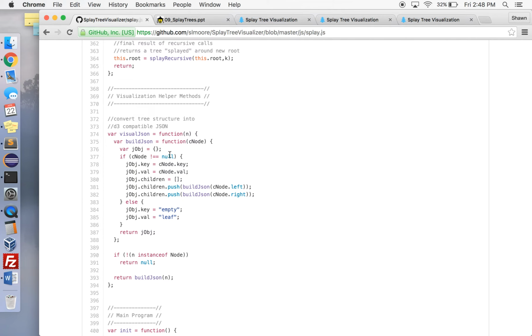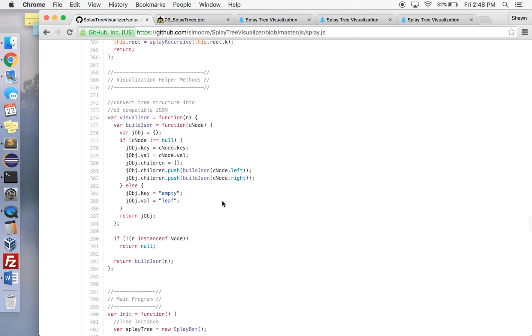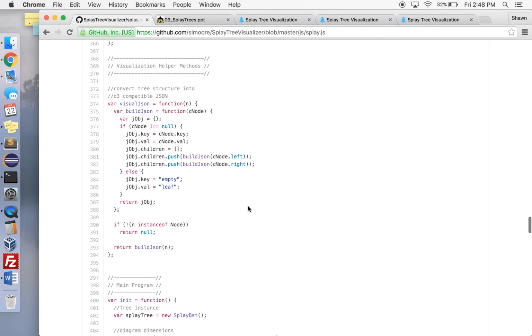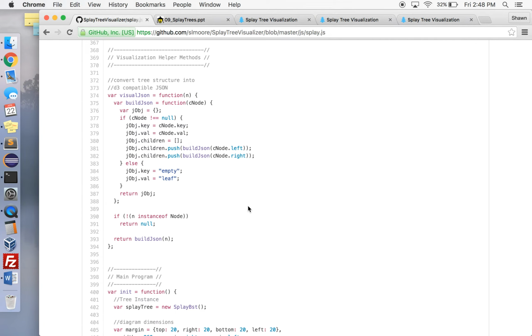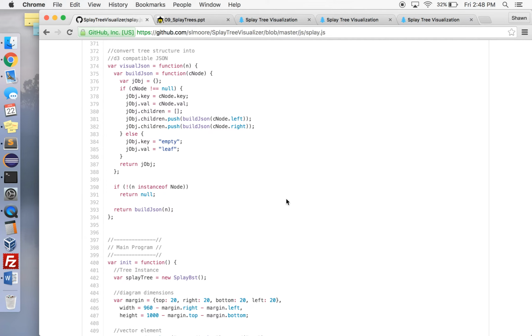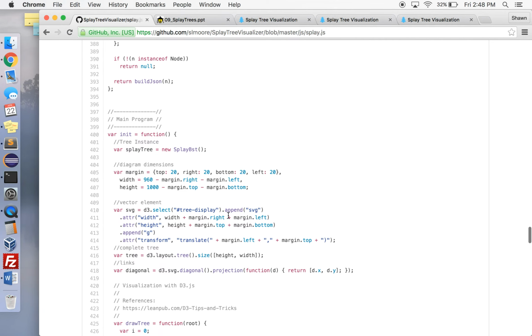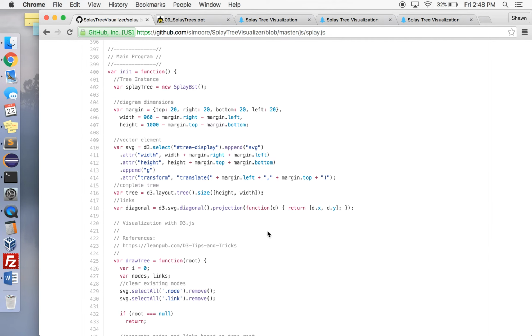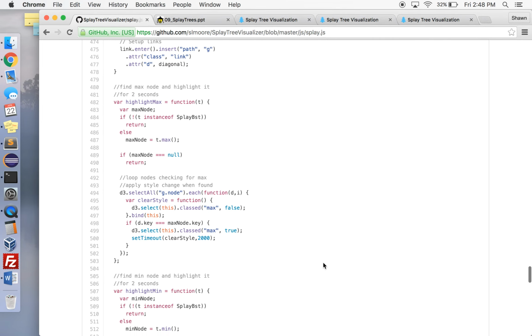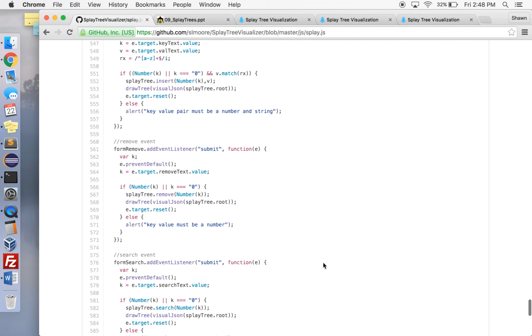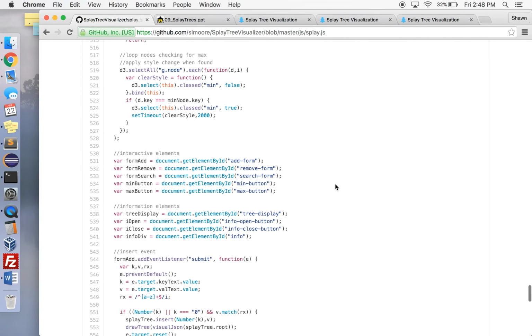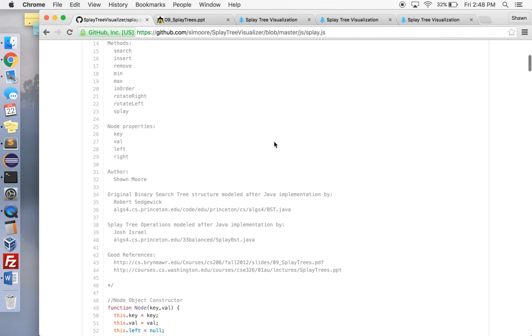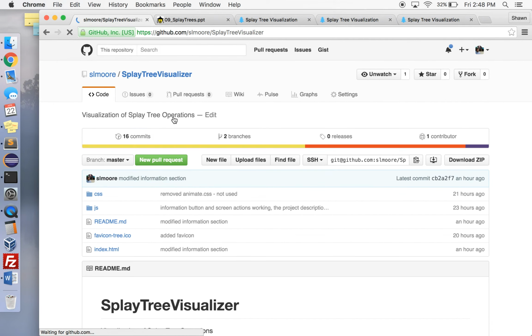I had to create a wrapper or a traversal that turns the splay tree into something that's compatible with D3. Basically, just assigning everything into a JSON object. Here's the main program that gets everything together from D3 and draws the tree, and then all the event operations down here for all the buttons and everything. All the other code is available here as well.